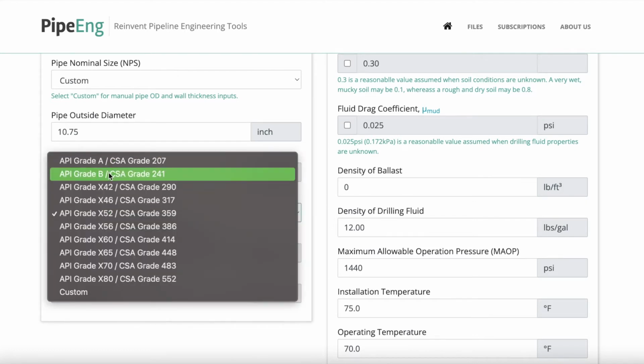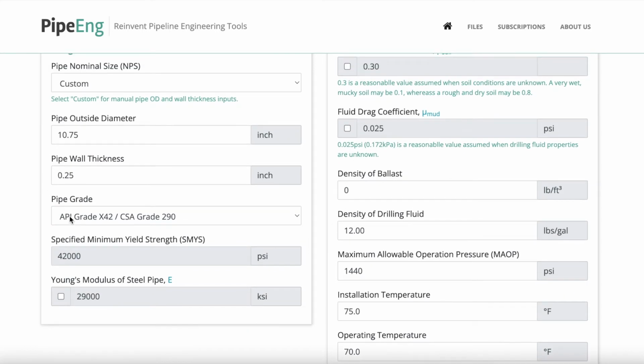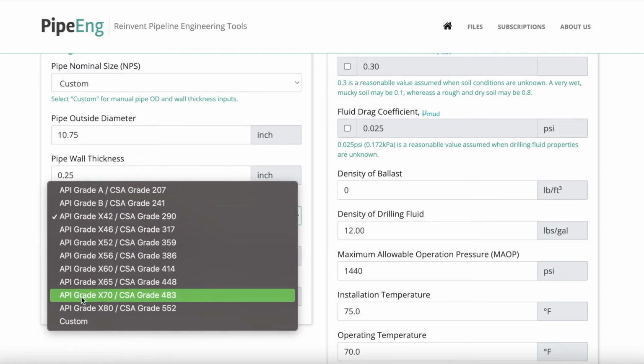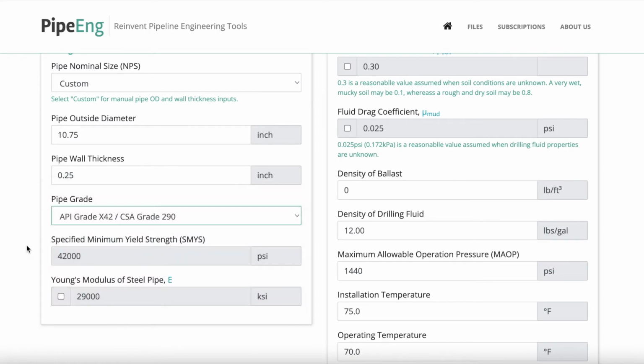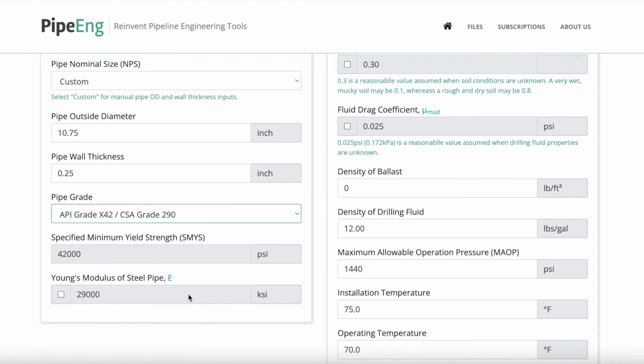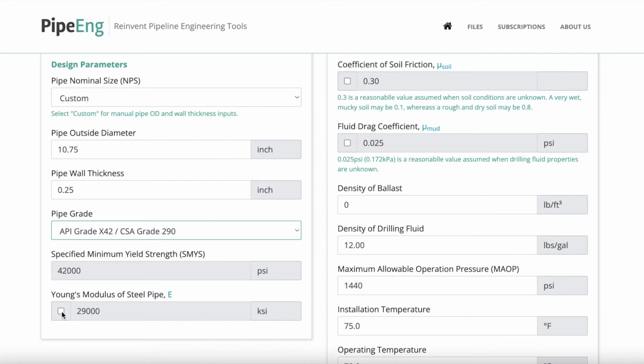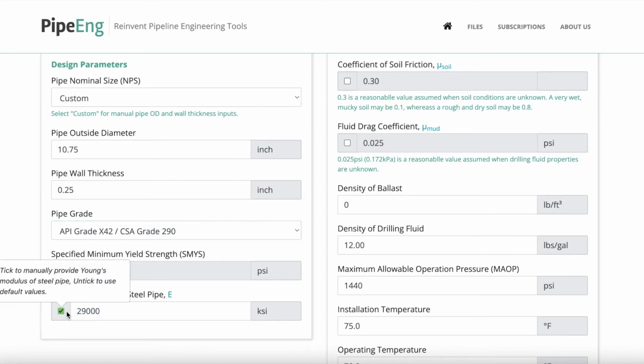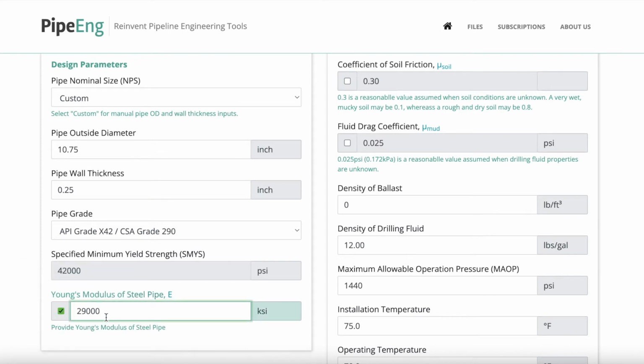And the same thing for the grade. There's a drop-down menu for you to select the grade you want to use or you want to try. And again, if there is a non-standard grade, you could use the custom to manually put in the specified minimum yield strength. In this case, I'm going to keep 42. And then for Young's modulus of steel pipe, this is all typical parameters. We have already put it in the input, but if you want to change any of this, you can tick the box before, and it's going to activate this cell. Then you can put in everything manually. For example, sometimes we use 30,000 ksi for the Young's modulus of steel pipe. So you can input it that way.